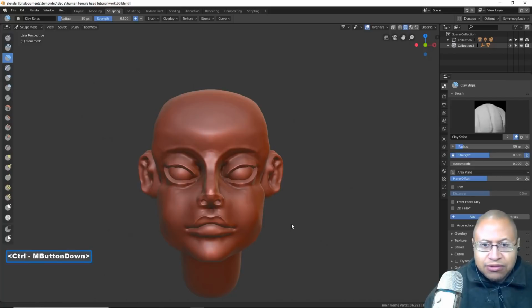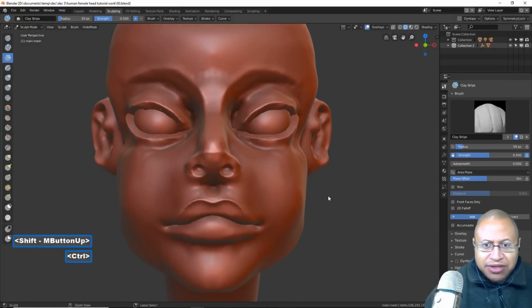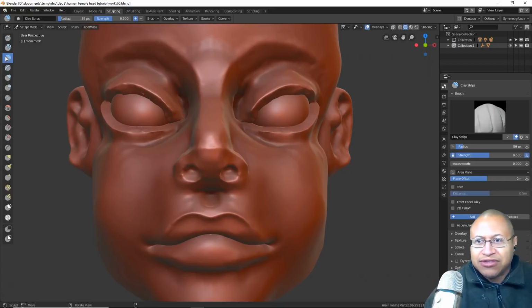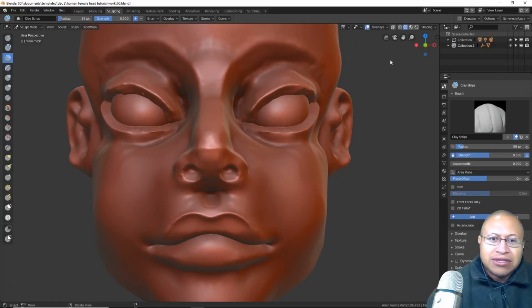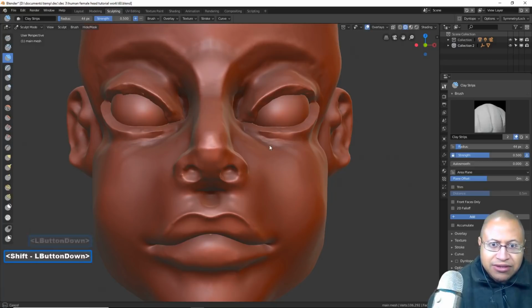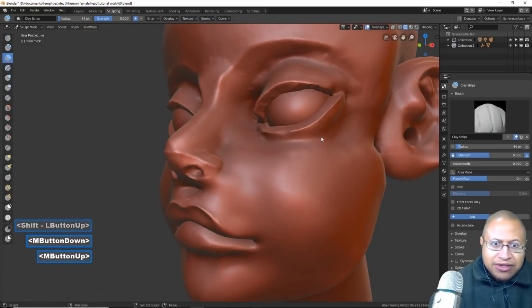Okay, I'm going to hold control and the middle mouse button to zoom in. I'm going to hold shift and middle mouse button to pan. We're on clay strips, that is good. Make sure we have dynamic topology turned on. And I'm gonna press F. So I'm just trying to make this crease right here less prominent. When I'm saying the crease, I'm talking about this crease around the eye here. Bottom part of the eye.